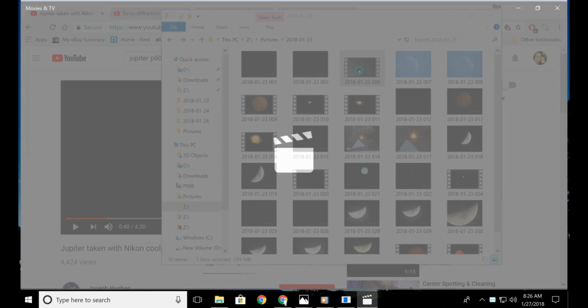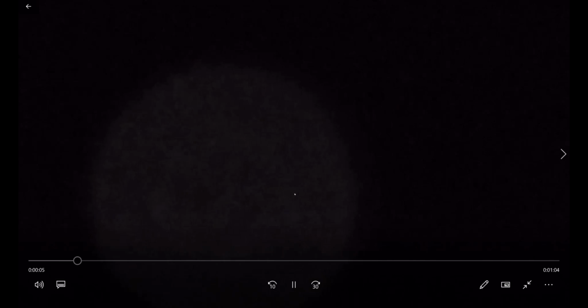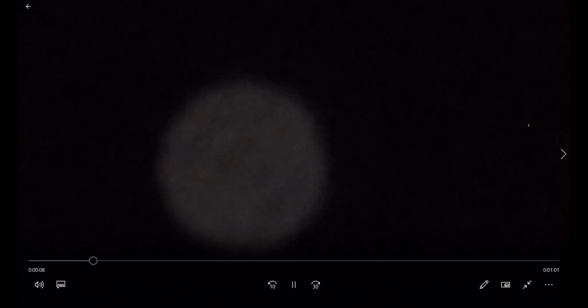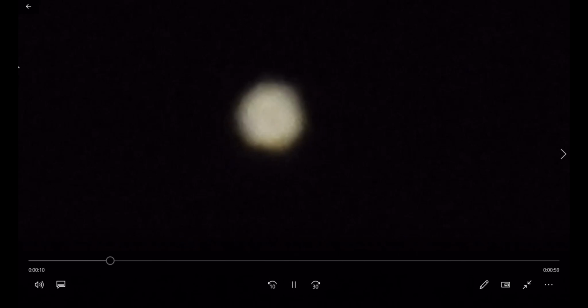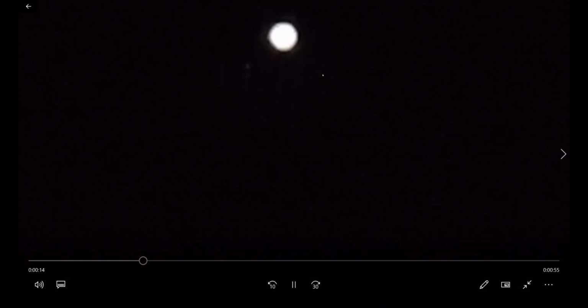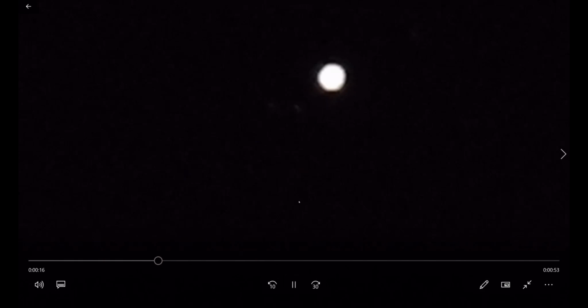This is one that I did with the P900. See, it starts out of focus. Now, on automatic focus, it cannot focus because there's not enough light. The camera sensor cannot pick up the light and it can't focus on it. But you manually focus, and this is it.